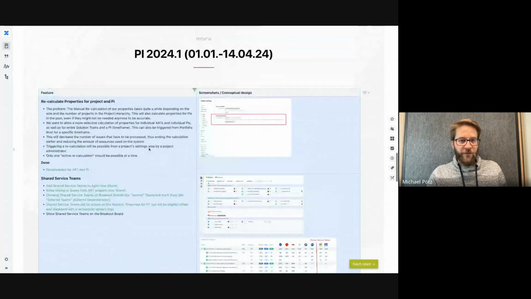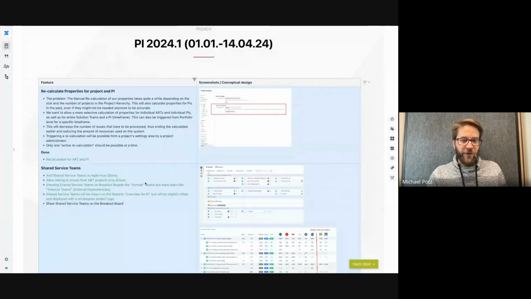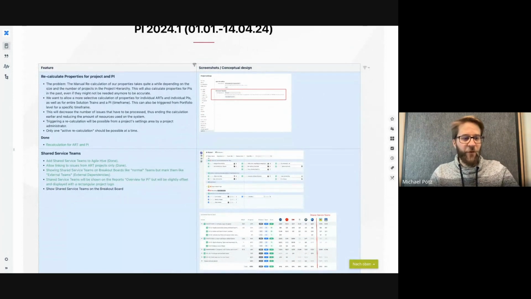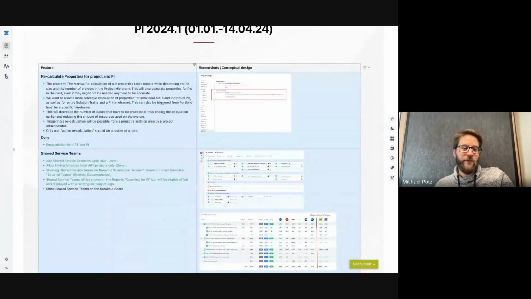Having another look at the planned PI for us. Like I already described, for shared service teams there is still functionality missing to display them on the breakout board. But as I mentioned, it might still be valuable to release the features so far, so that you can benefit from what we have implemented already.